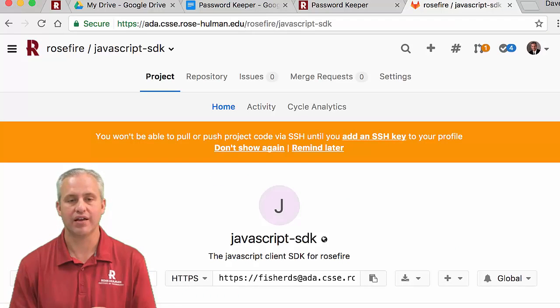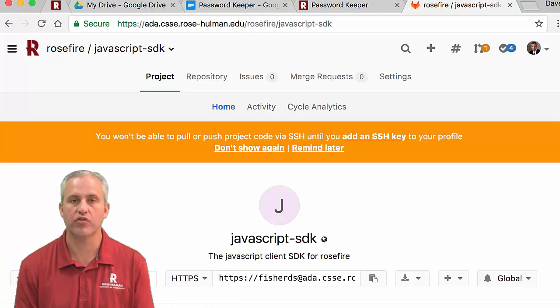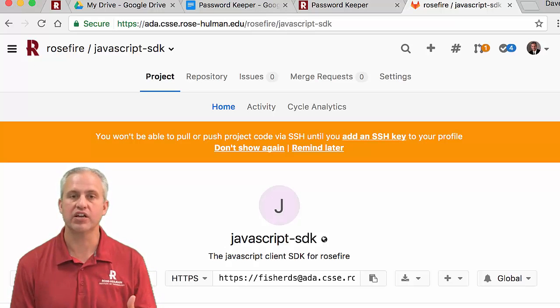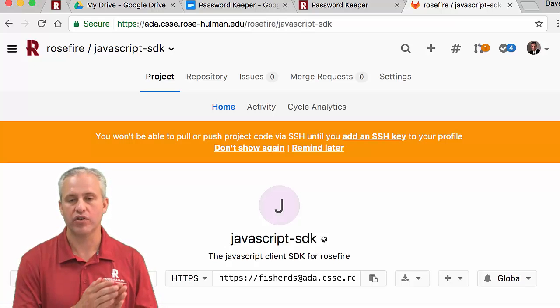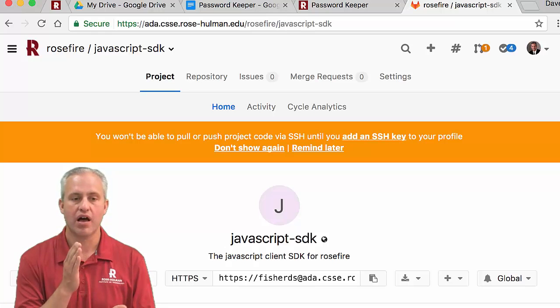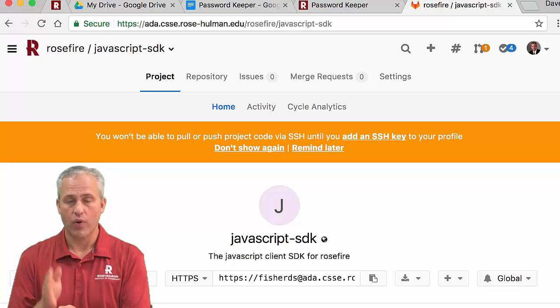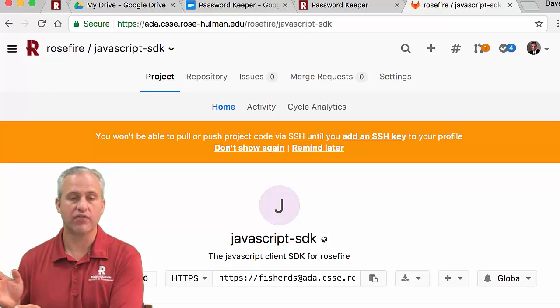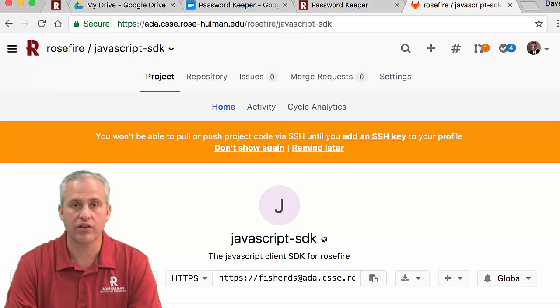Rosefire is a suite of software tools that lets you do Rosholman sign-in. It lets you use the Rosholman Authentication system, and you can use it in iOS apps, Android apps, websites, and you can even use it in websites that use Angular. And so that's what we're doing this time.